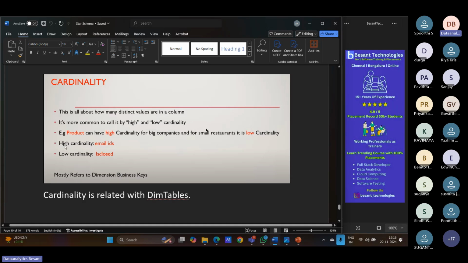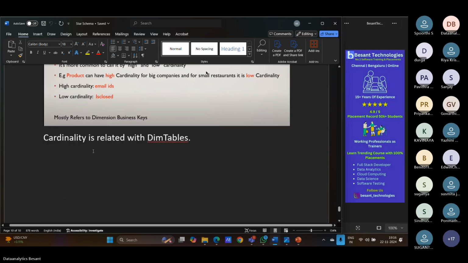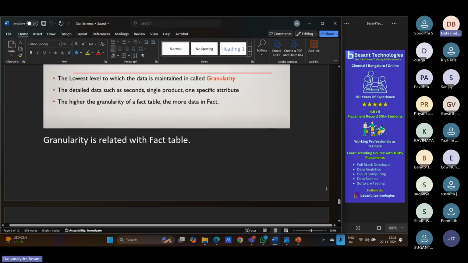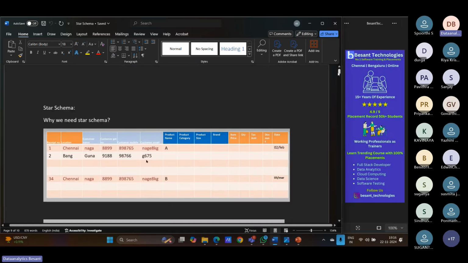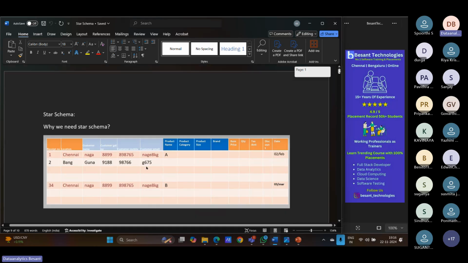Example, for high cardinality, it is email IDs. Low cardinality is closed. It is about how many distinct values are there in a column. So email IDs have distinct values in them, so it has high cardinality, whereas it's closed or open, only two options, so that is an example for low cardinality. So this is all about data modeling. With this, I'm completing data modeling. I just want to introduce you to these terminologies. That's why I just introduced you.